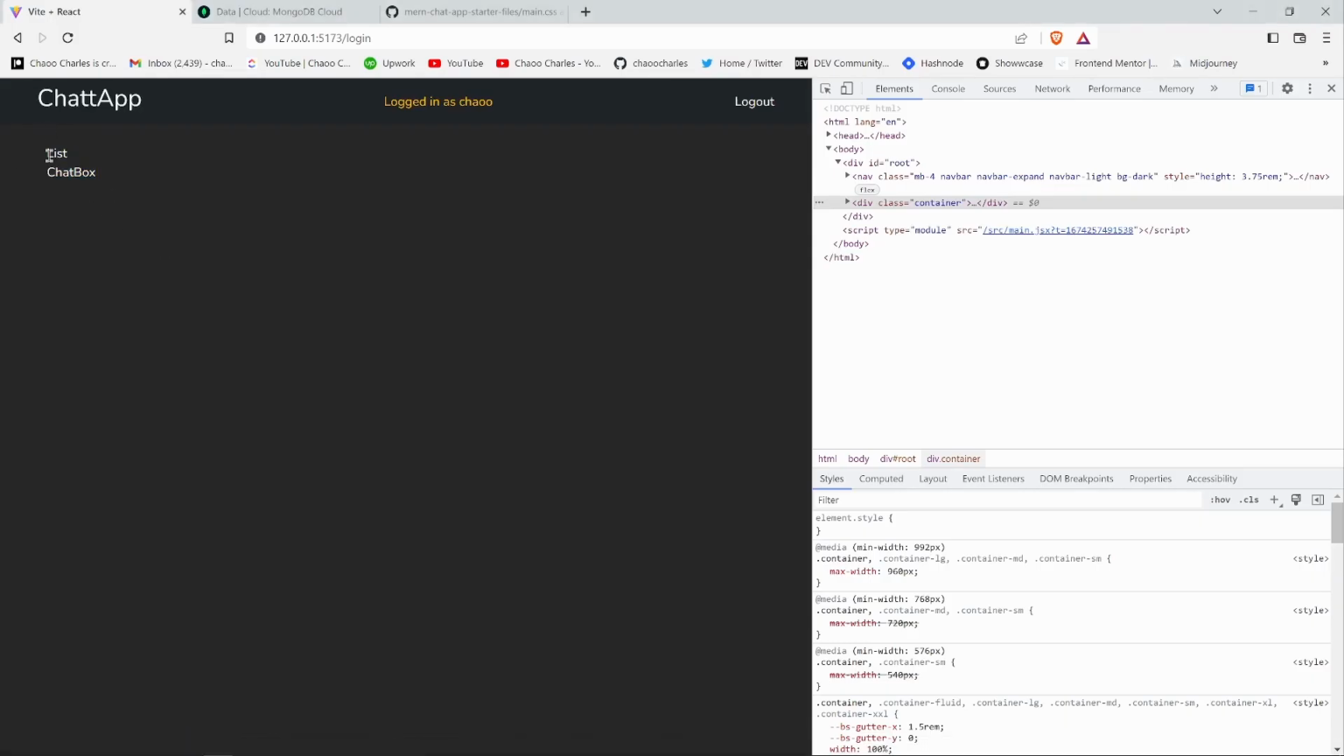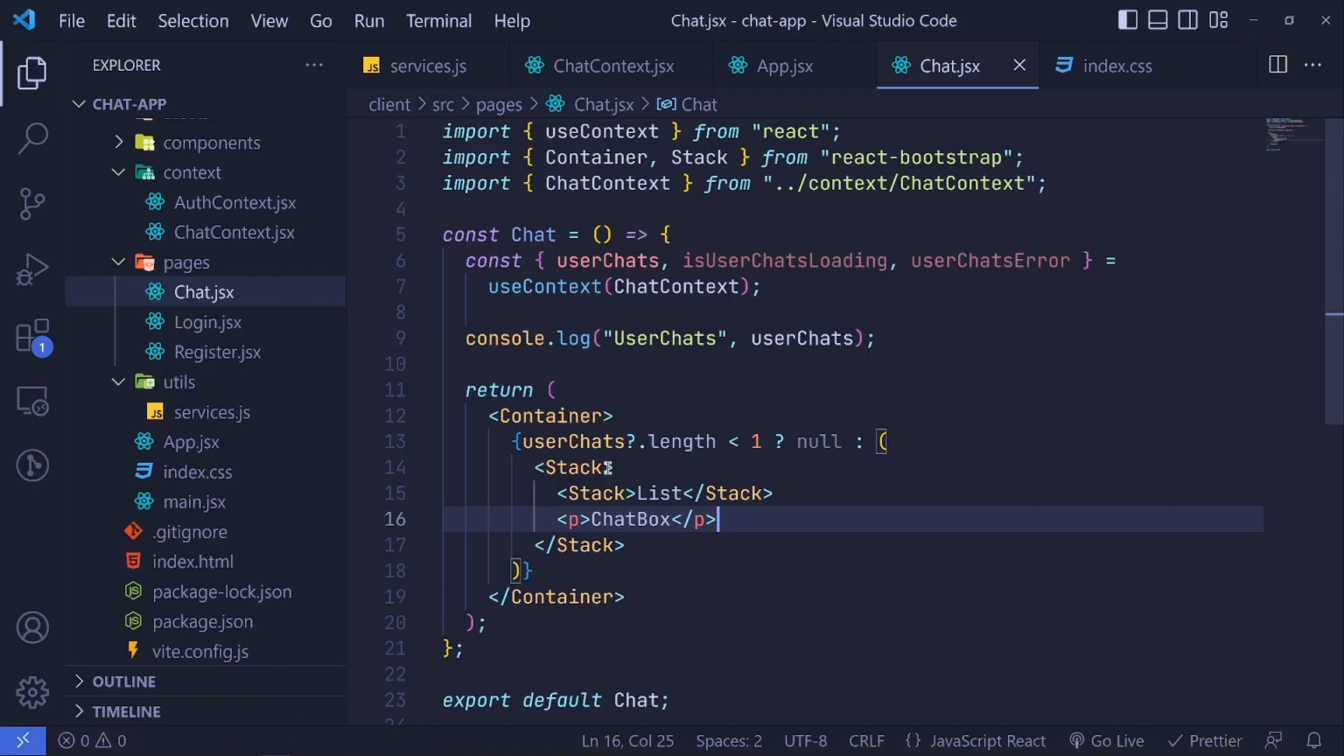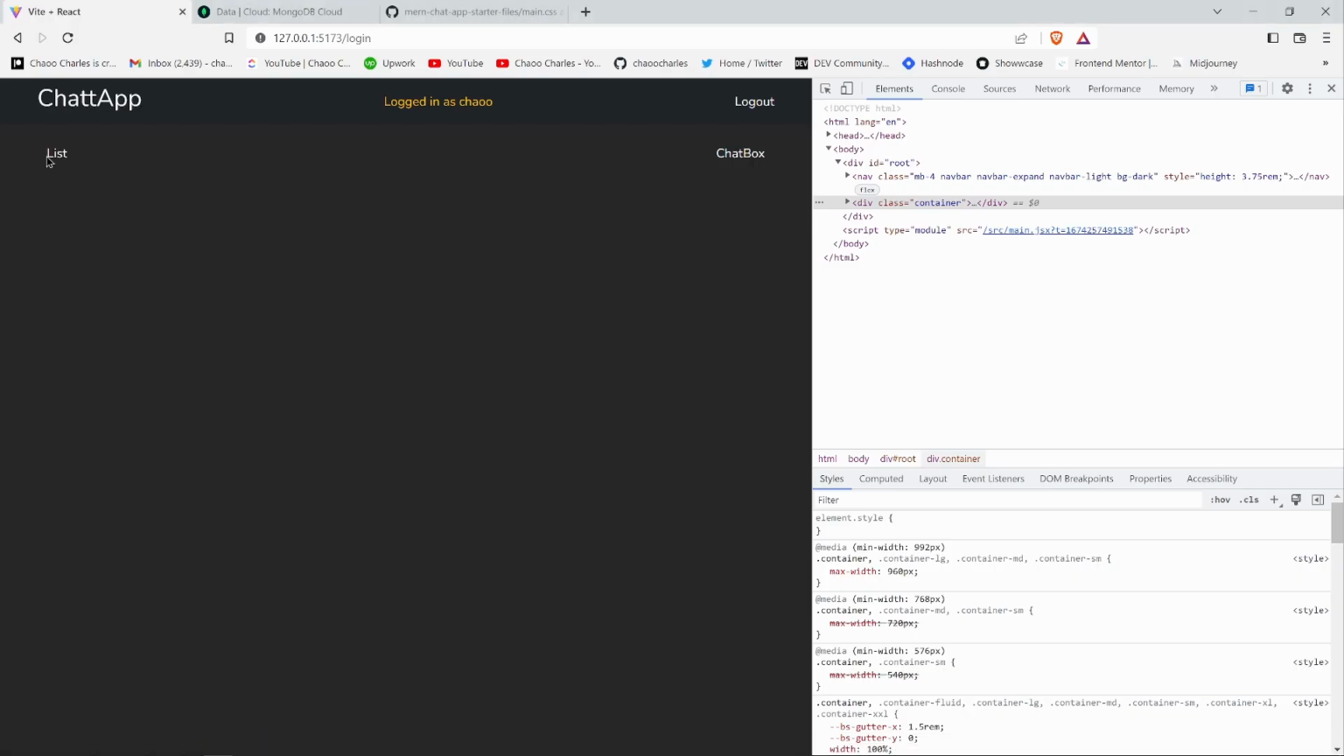like these. So we want them to be side by side. We can specify that inside our stack here. We have the direction prop. So direction, we'll set it to horizontal. I'll save, and let's check if now they are side by side. So we have list here and we have the chart box here.